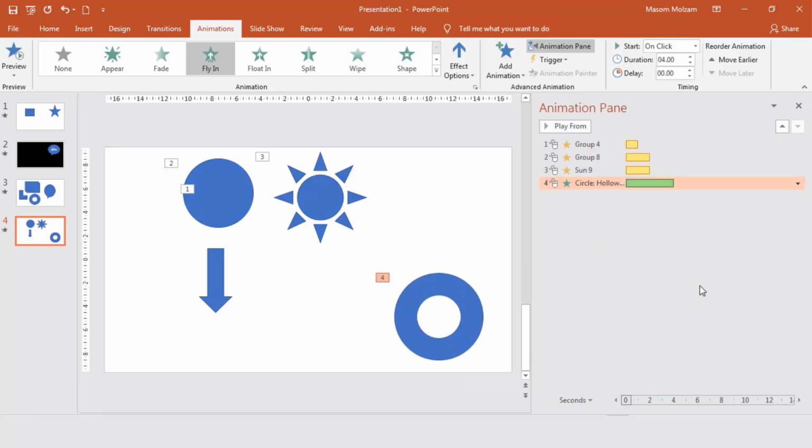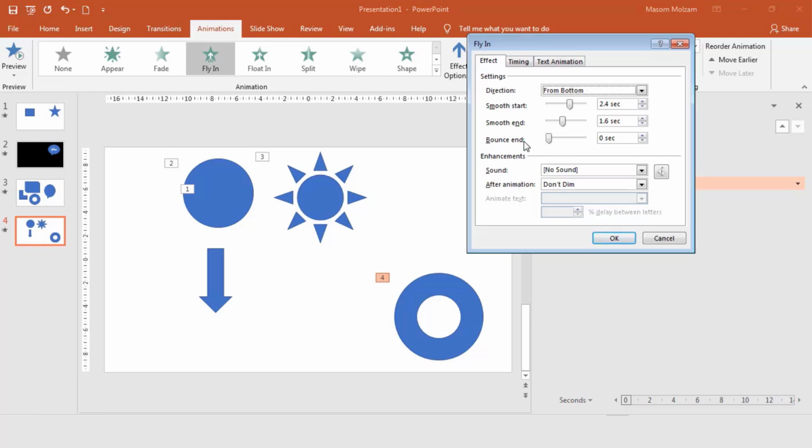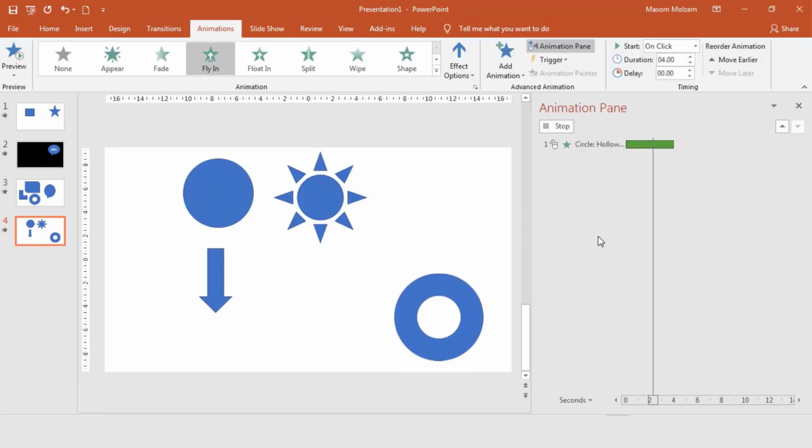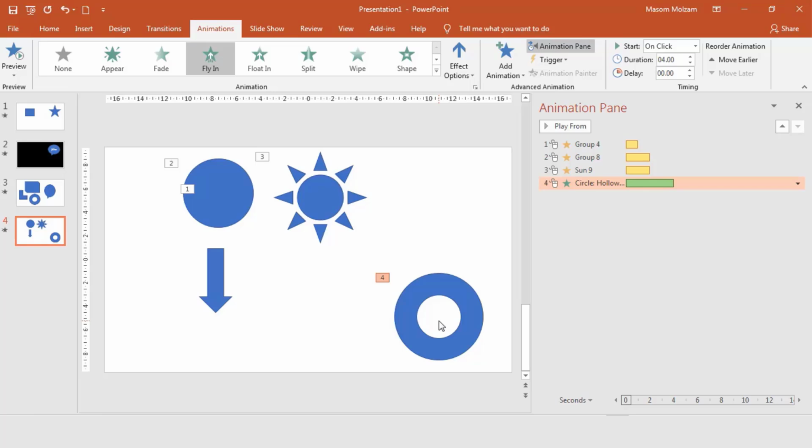And the next option is bounce end. The thing that bounce end does is that when my shape is going to stop moving, it has a wave-shaped movement, and then it stops. When I increase bounce end, the amount of smooth end changes to 0. You can only have smooth end or bounce end. I click OK to see, and as you see, when the shape wanted to stop, it had another move. It was because of the amount that we gave in the bounce.